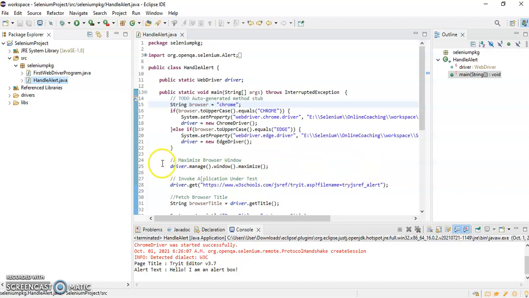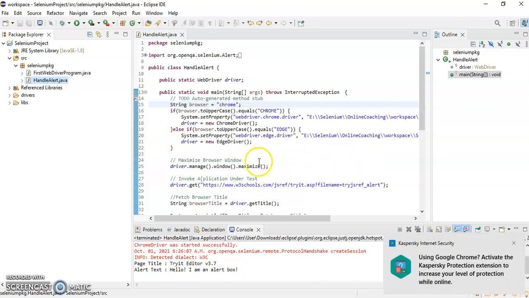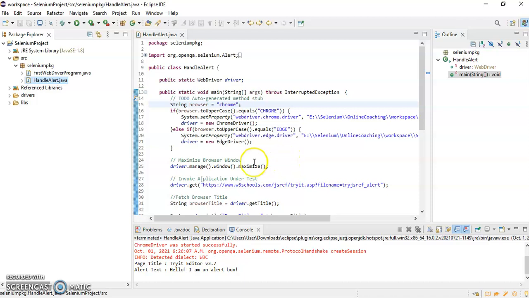Last time we executed this script where we handled one alert, and we executed the script against the Edge browser. Now if I want to execute the script against the Chrome browser, all I have to do is change this browser value. Before it was Edge and now I have changed it to Chrome. So let me run this script.